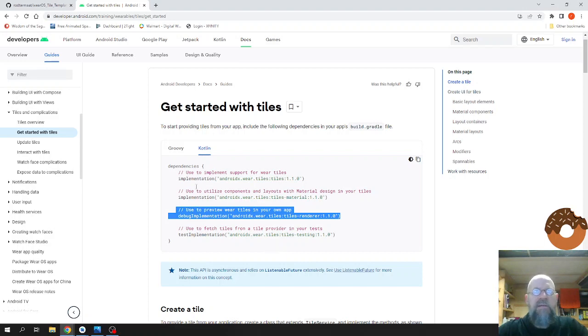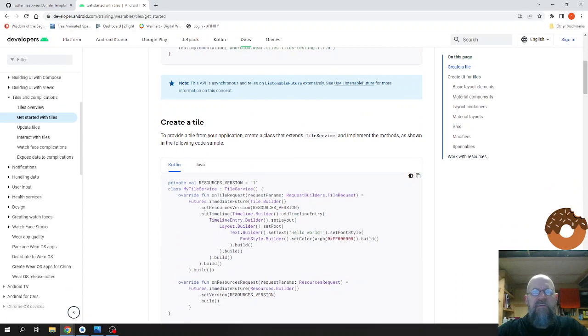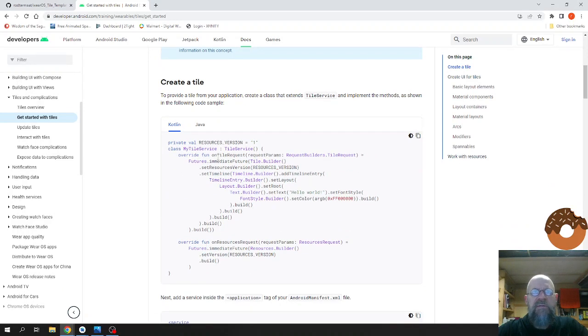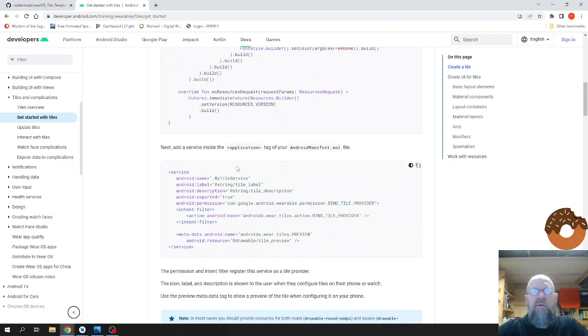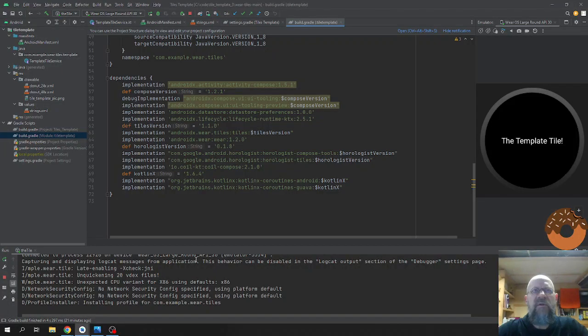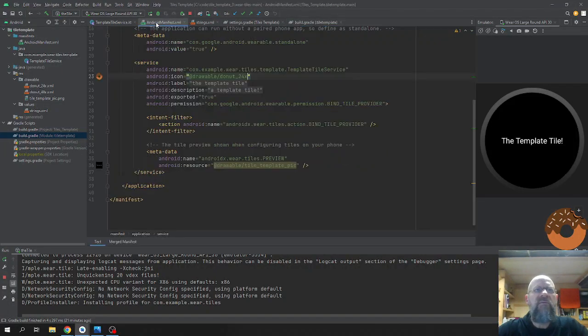So otherwise, you'll see this is very similar, and then you've got a very similar on tile request and on resource request. And you can see here even their suggestions are a little bit different than the way it looks on the app or the template that I've created. And then of course in the Android XML file we need to add this service in here, and we've done that in there as well.